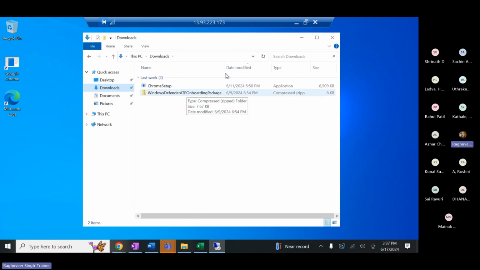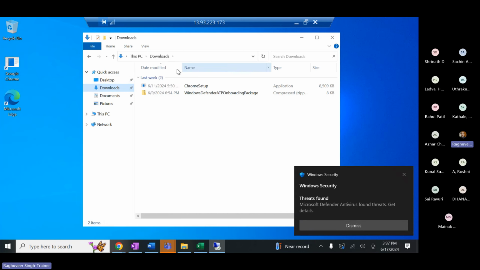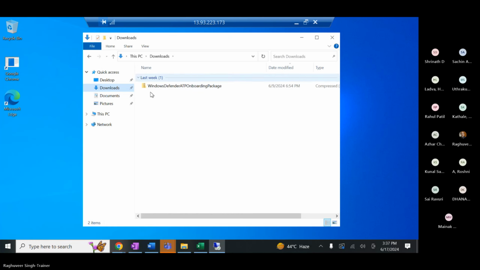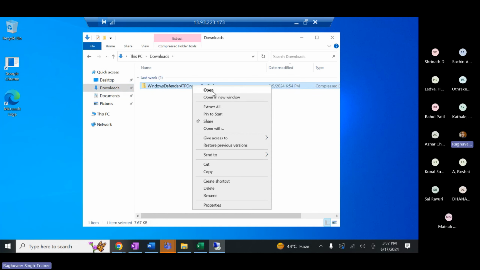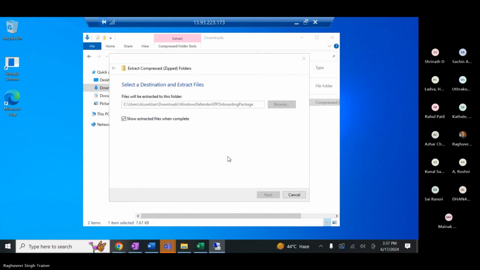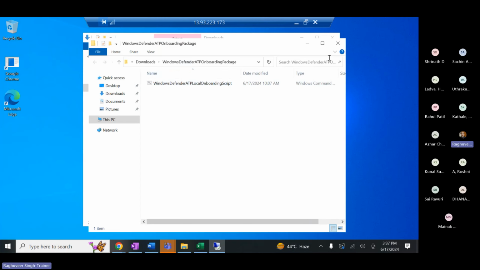Here I see this package, and you can see that though they have changed the name of the service, the package still says Windows Defender Advanced Threat Protection Onboarding Package. So Microsoft will take another couple of months to synchronize everything and put it in order. Right? So Microsoft will take some time. I will just go here and extract it. And now that the extraction is complete, I will just need to run this script.